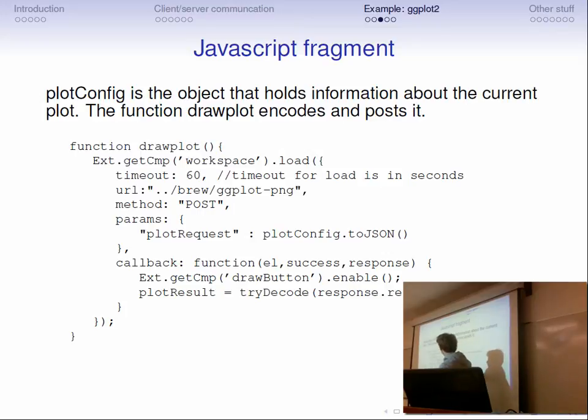I retain an object in the cache of the browser which is called plot_config, and then I use a library to convert that to JSON. So it's as simple as that. And then the callback: in the callback you can define what should happen when the request returns, so when the server returns with the data or with an error, which also can occur.